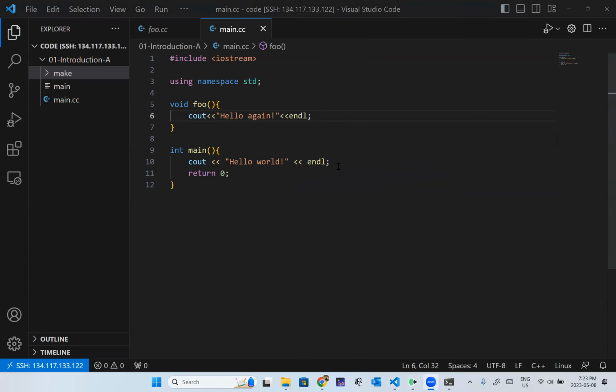Okay, so now I have a function and I'm going to call it from my main function, right? So I mean, you should be familiar with this from C and basically every other programming language.